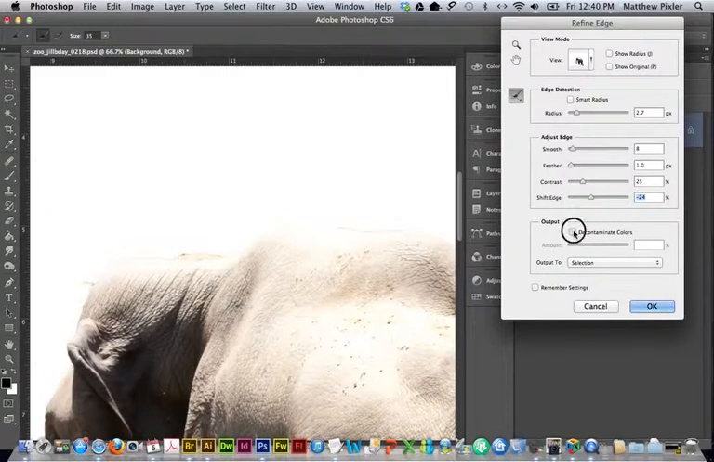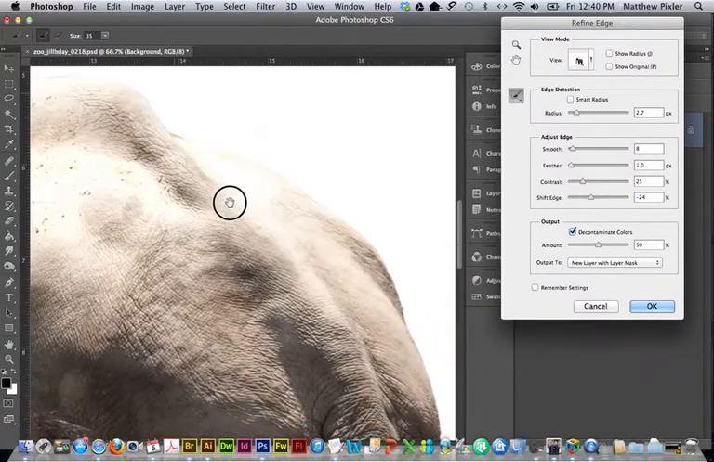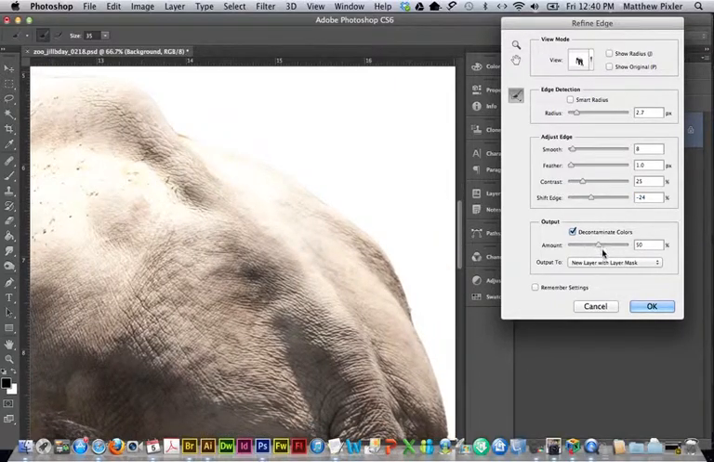You can also click on decontaminate colors, and that will help clean up the color edge. Again, you choose how much you want to decontaminate the edge.